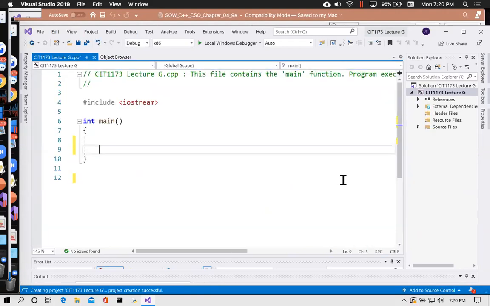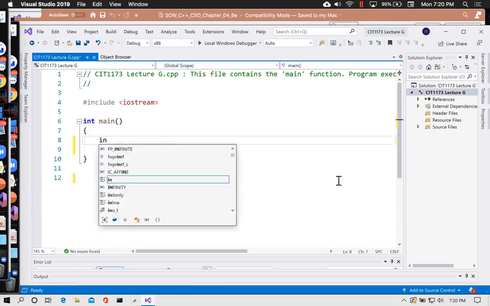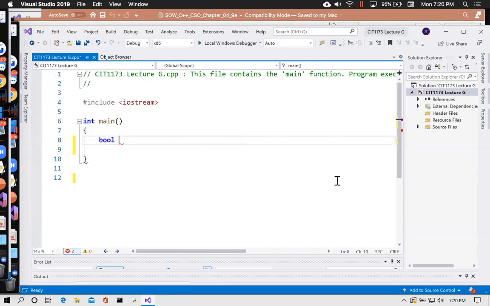If we have this, right, we're going to check to see if somebody's of drinking age. They have to be 21 or older. So bool DA for drinking age is equal to age greater than 20, right? Because 21 or older is fine, 20 or less is not.